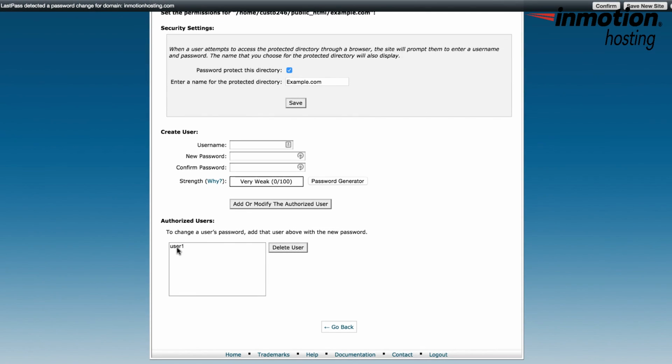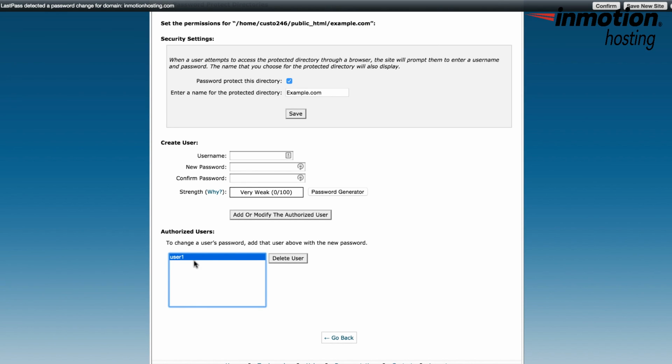And then you'll see the authorized users in a list at the bottom of the page. This is the username that you will see when you try to log into the WordPress site and you see the username and password option appear on the screen.